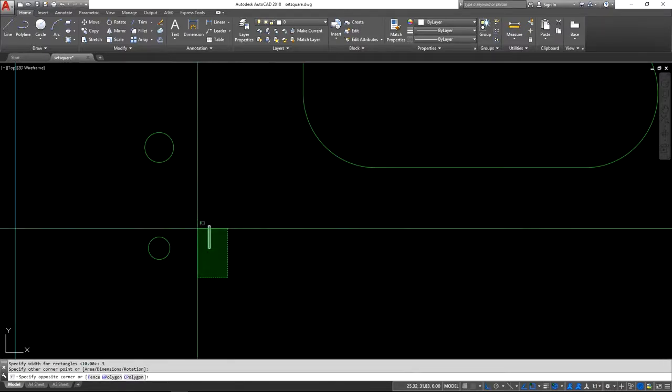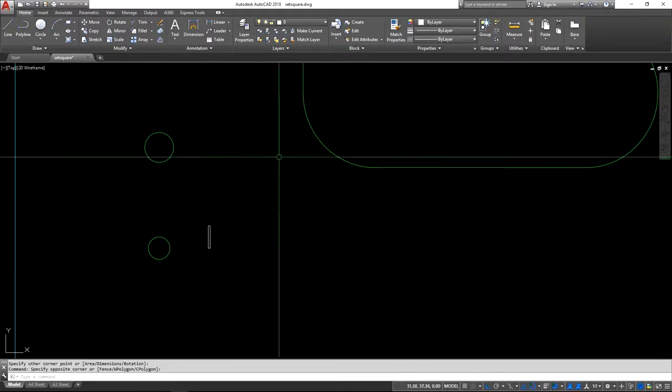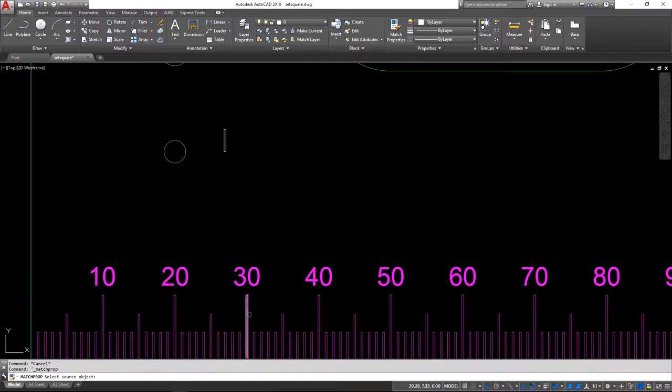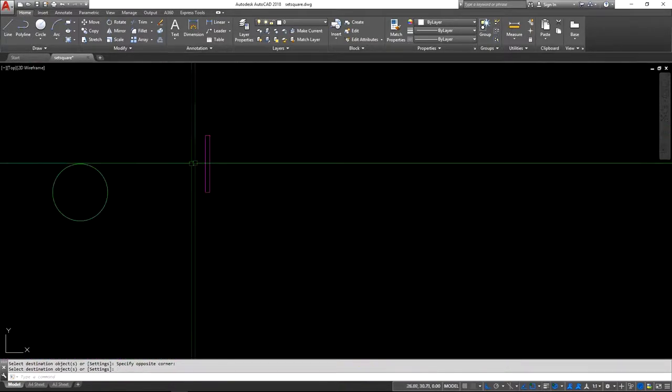Alright, so the first thing I'm going to do, these are going to be engraved increments, so I might just use my match properties button, and just choosing one of these, I'm going to select that part there. Okay, now we have that done.